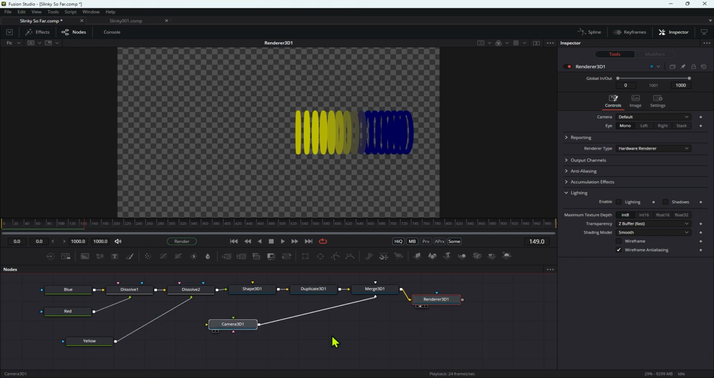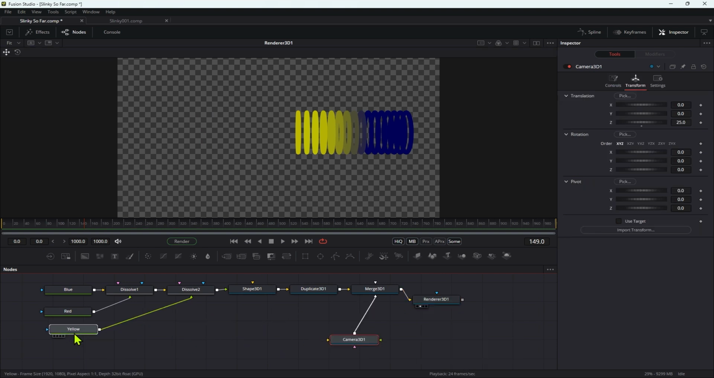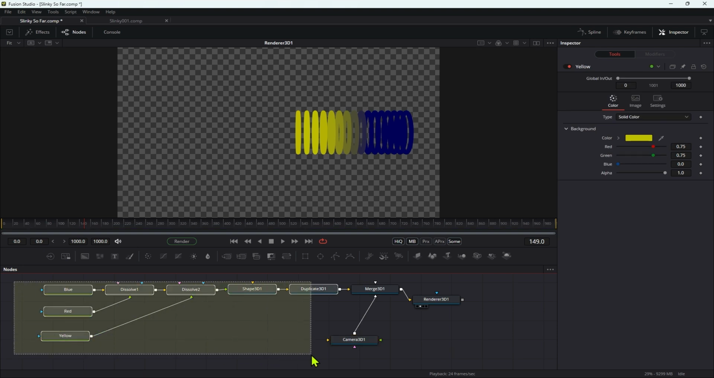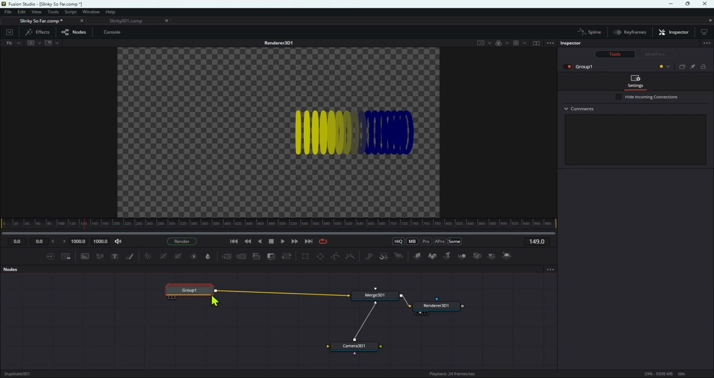I'm just going to actually put all of that into a group, so select all of that, Control G, and let's just call that group rings. So then let's actually talk about making the capsule that the rings are going to sit in. Now, we don't actually have a 3D capsule in Fusion, but we can make our own.